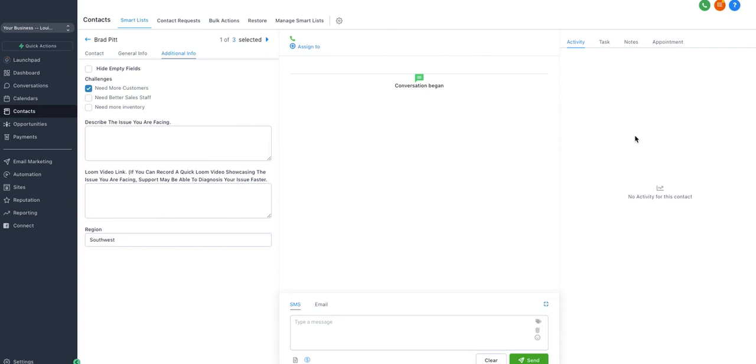Now, if they don't go onto your website or they don't click on an ad, it's not going to populate any information here. But these can get pretty detailed if you're doing things correctly on the CRM.